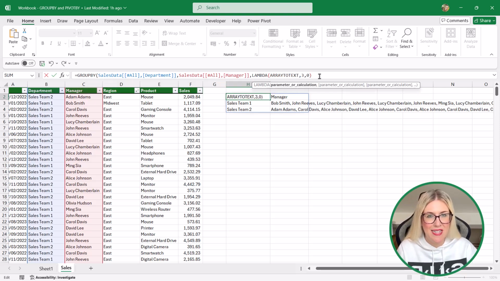Now, if you've never used LAMBDA before, I'm not going to cover that in this session, but I do have a YouTube video, I'll put a link to it up here, that walks you through the process of creating lambdas and explains what they are. But in a nutshell, they essentially allow us to create our own functions. And we do this by assigning variables. So I'm just going to create a quick name for my ARRAYTOTEXT formula, and I'm just going to call it X. You can call it whatever you like.